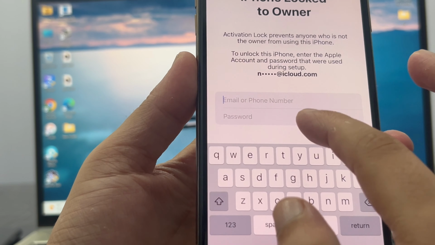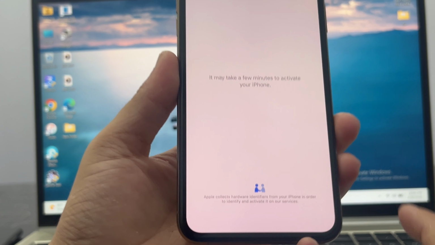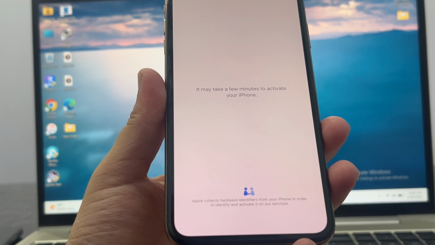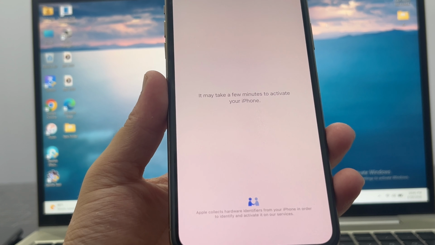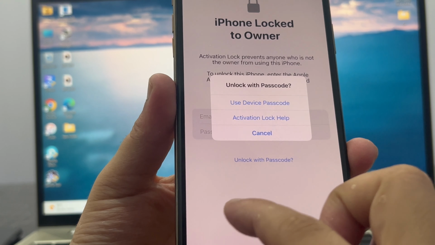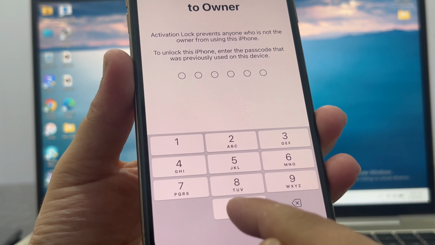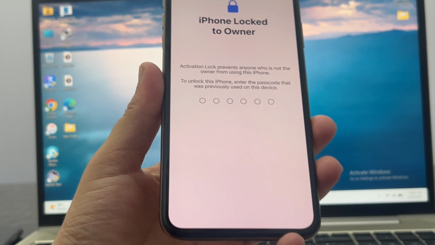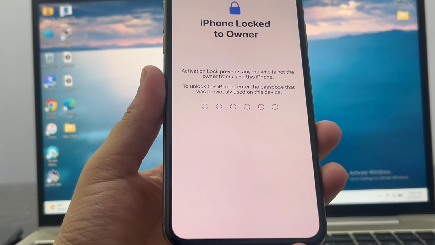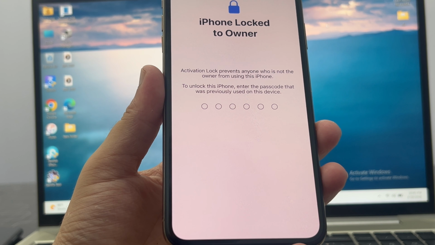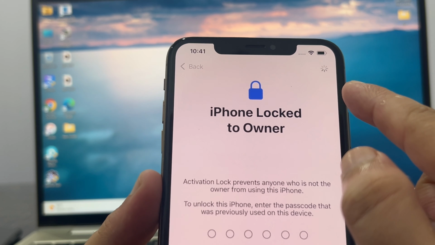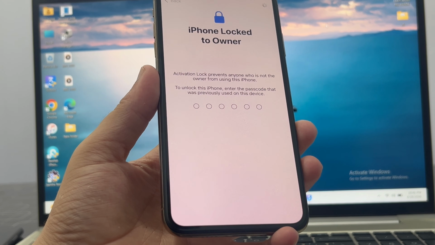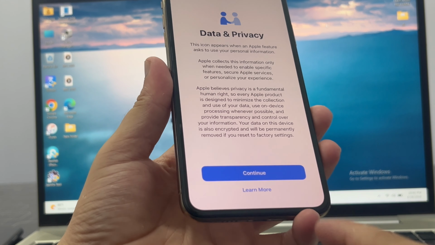Okay, try here. Try this code, 000 passcode. Try first. Here you see loading. So you can see now.